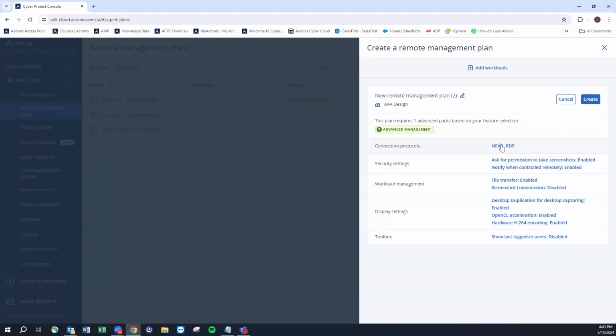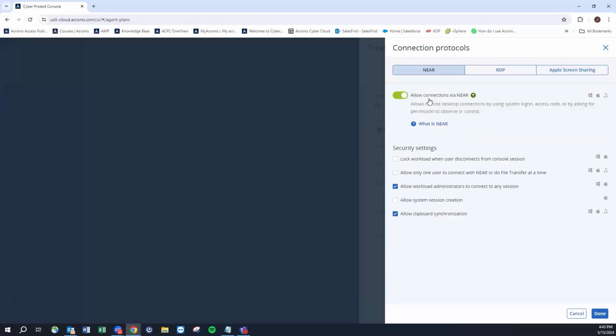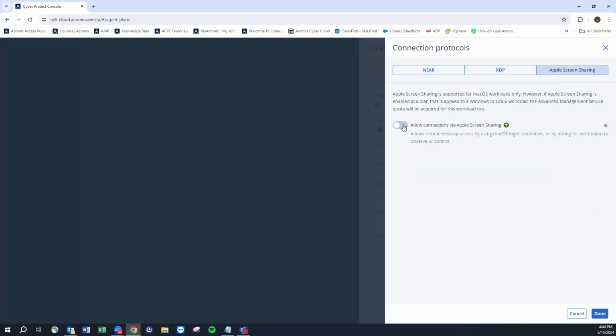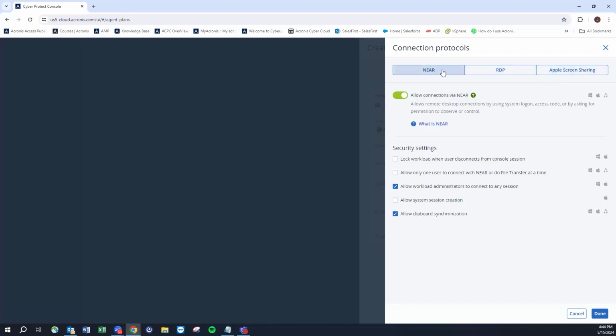So the connection protocols in play, we have some options. With advanced management, you can connect using the proprietary near connection, which is encrypted. You can leverage RDP, or you can leverage Apple Screen Share. These are all available options. You can create the plan to encompass all or some of these things. Initially, we have some security settings.